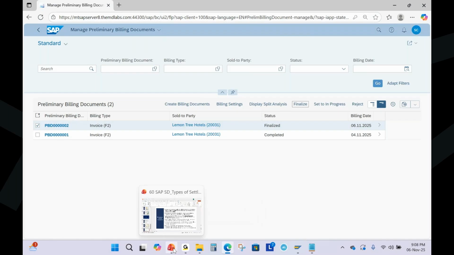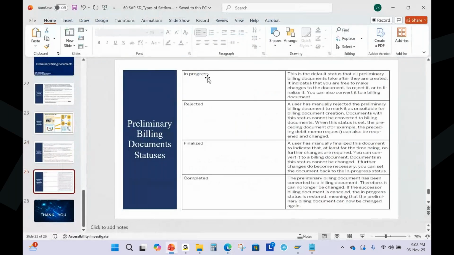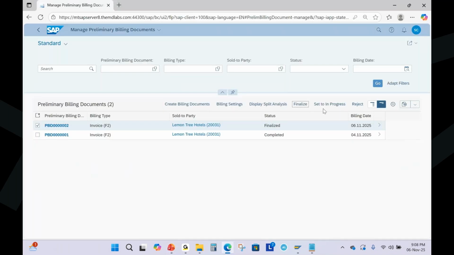So these are the statuses we are talking about. First it is in progress, and you can reject it also. Once it is finalized, and once you create the billing document, its status will get changed to completed. I will show you that. Sometimes if the customer rejects it, you can change it to rejected also. Here there is a reject button also. Okay, so now everything is finalized.